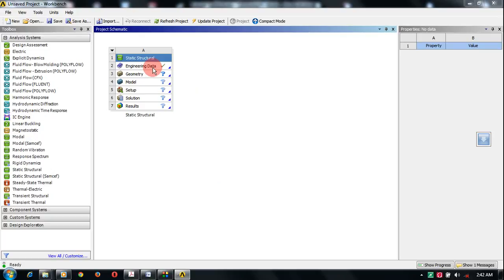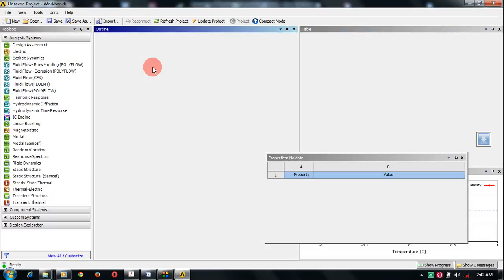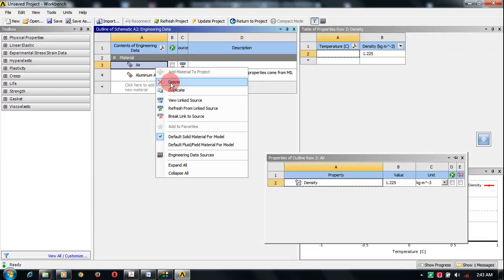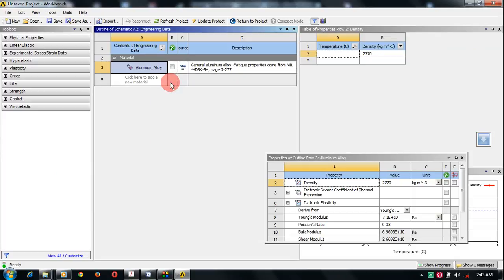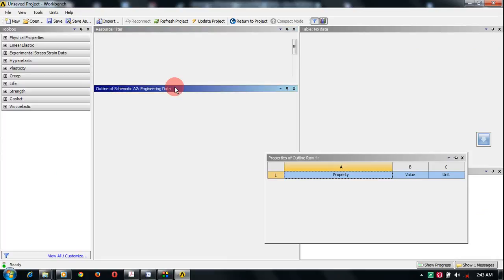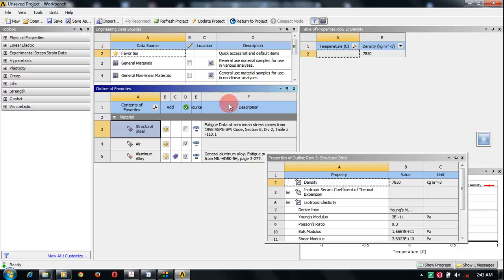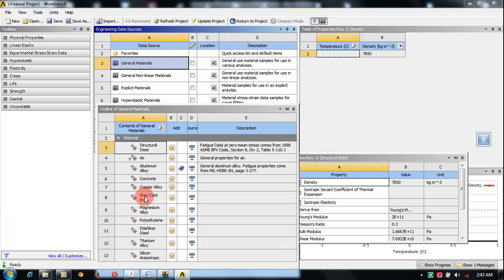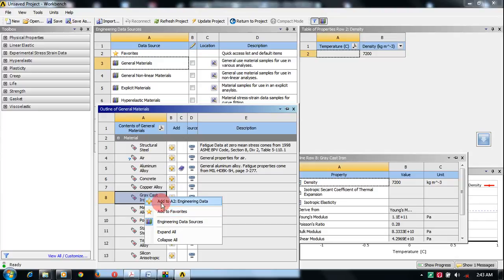Now I will apply material to our model. I will double click engineering data. Here I can apply the material or remove the material as per my requirement, like I have deleted air. Or if I want to add another material, right click engineering data source, general material. I can select any material, right click on it, and add it to favorite or add it to engineering data. The favorite list is for materials which we use very frequently.